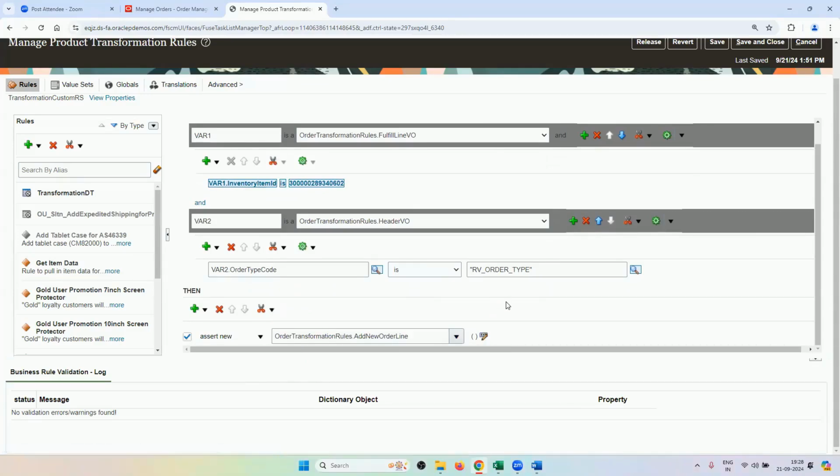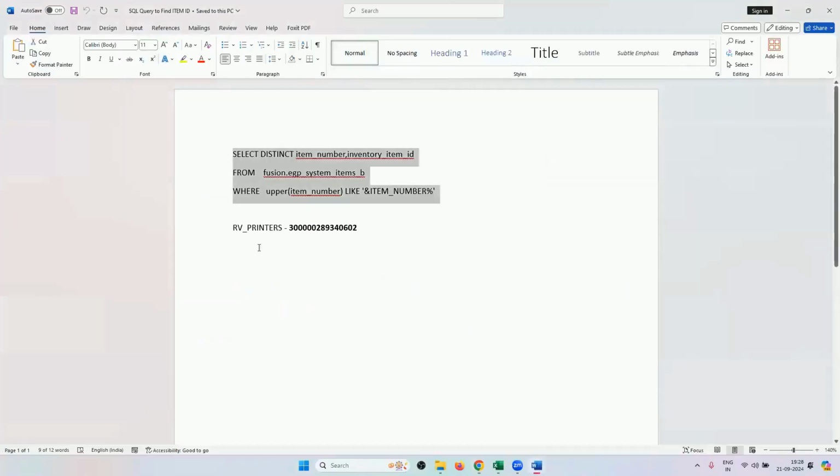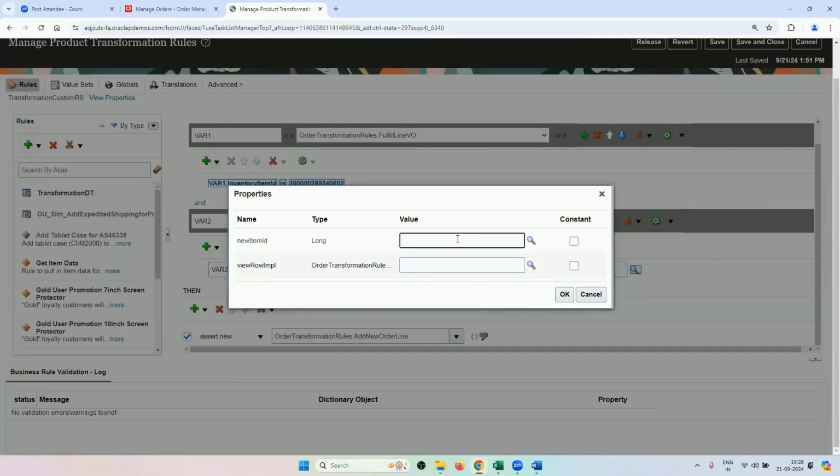Click on this, view edit properties. New item ID. What is that item ID which I'm going to offer to the customer? Same thing, because I'm going to give them free the same item. If you want to give them free some other item, you can type the item ID for that item. And then this is a syntax thing in which you need to write the same var1 dot view row IMPL. So let me just write it up. var1 dot view row IMPL. Yeah, that's it. Click on OK.